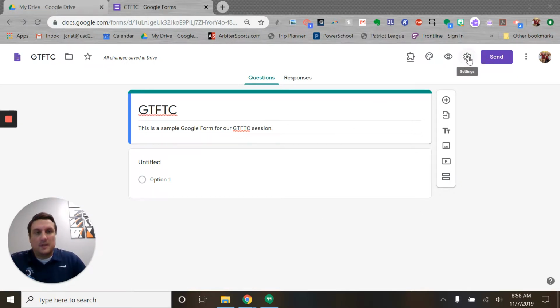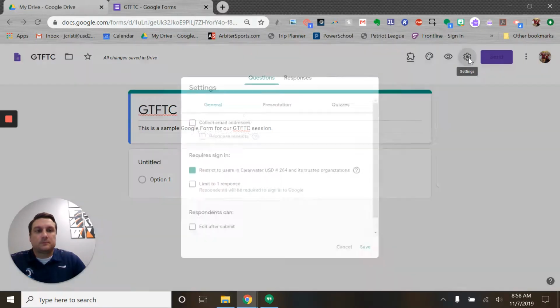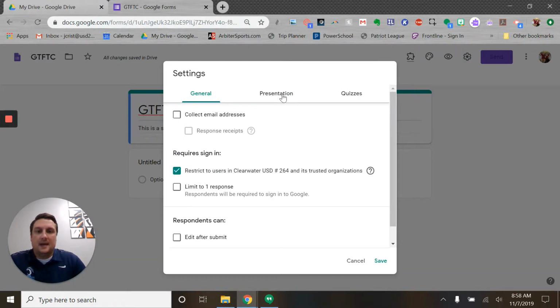From up here in the top, there's the settings sprocket. When you click that, there are 3 tabs. The first one is general. Right now, I don't have collect email addresses on, meaning this will be anonymous. I won't be able to see who has filled it out based on an email or a Google login.